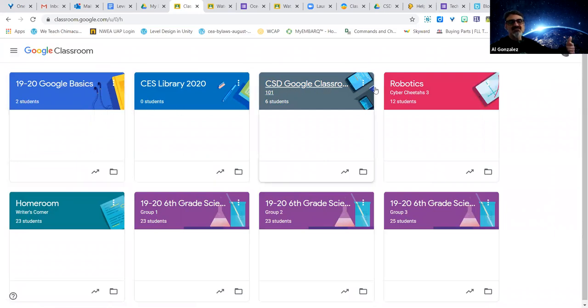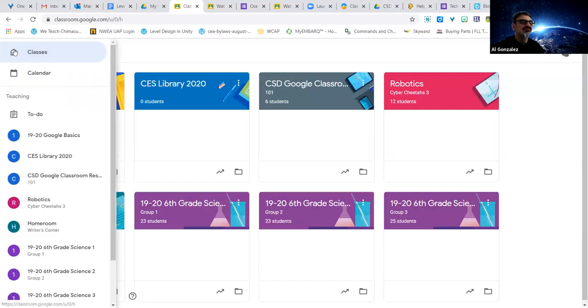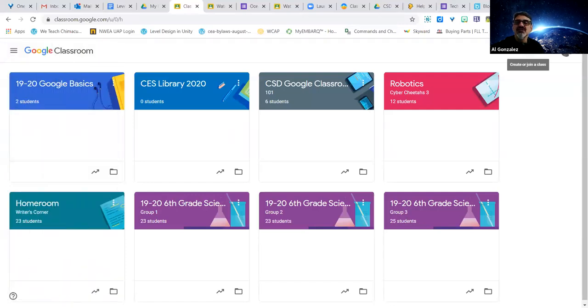So some of these classes I've created, but CES Library I've joined. This is one that I've joined as a teacher collaborator, because I see there are zero students. So I guess I'm not a student on that one. So we've learned how to go here, because from the home button, you can click on the plus, and you can join a class if you have the code, or you can create a new class. So we learned how to do that.